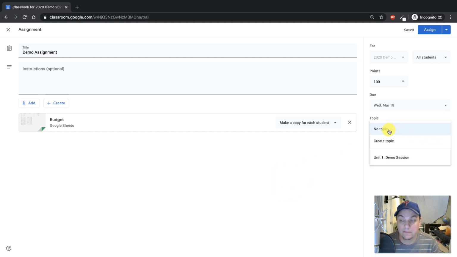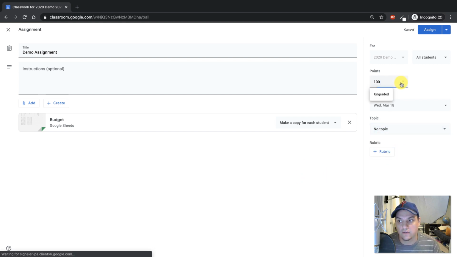Again, I'm going to take a topic, but this time I'm not going to set one, just to show you what it looks like. And if I want to, I can create a rubric. I also can set the points. I can make it ungraded or set the number. So it says 100.